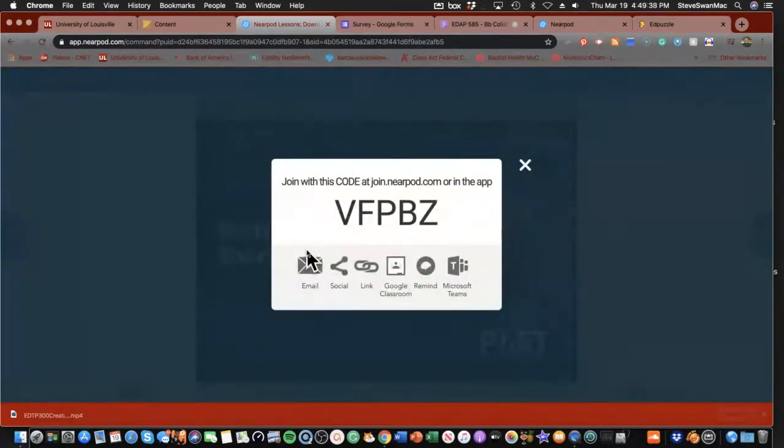If I click on live lesson, it does two things. If every kid in the room has a device in their hands and they're on the Nearpod site, up in the upper left-hand corner there's a place where they can put a code in. Here's the code. When they put that code in, you take over their machines. You control the pace at which they see the presentation that you want to give.